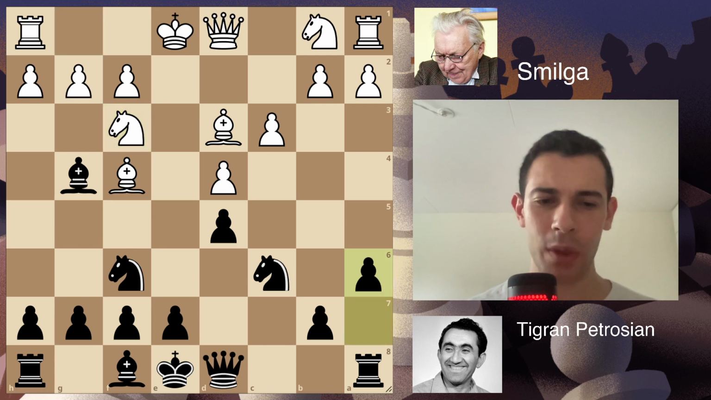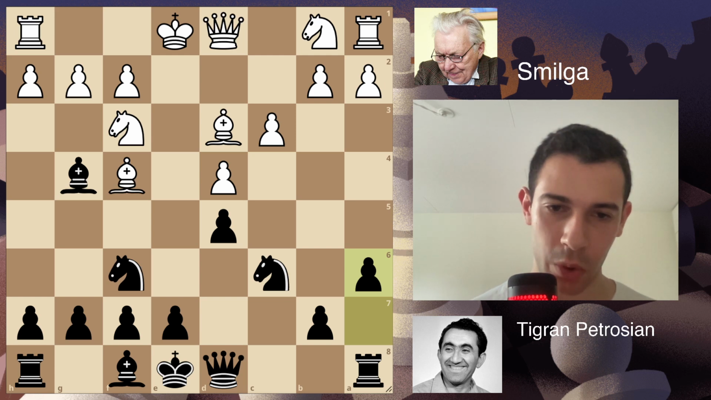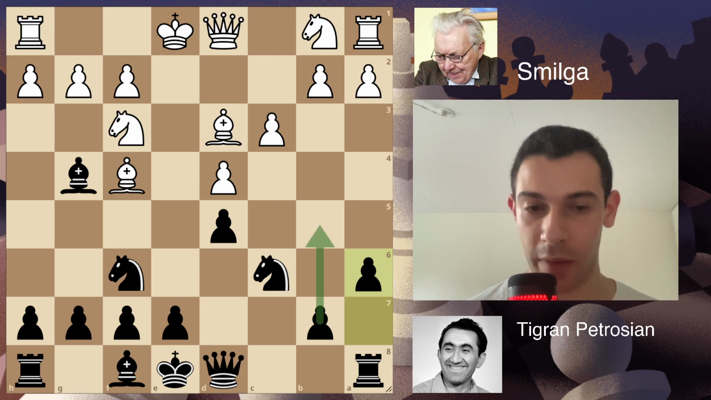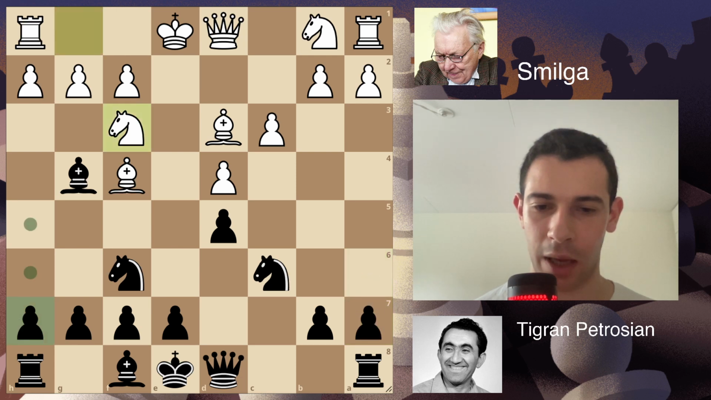a6 by Petrosyan. You will see the idea of a6. You remember the pawn structure I just showed you about the minority attack. So a6 could help with b5 later. And it also stops bishop b5 and takes. I mean, let's say, I'll just give you an example. Let's say, I don't know, this.